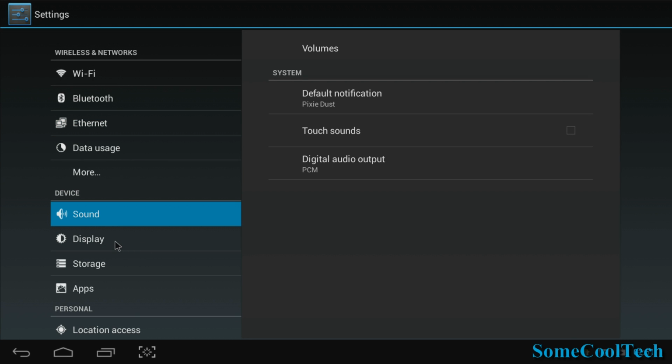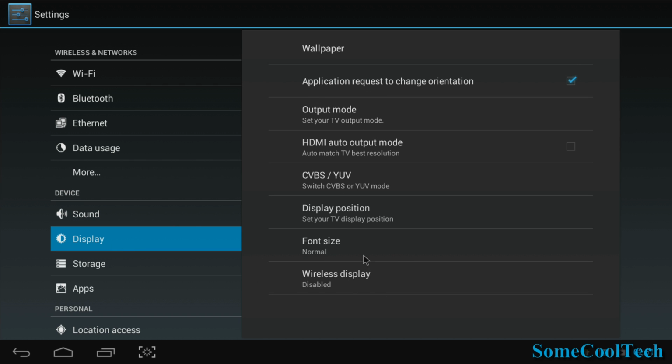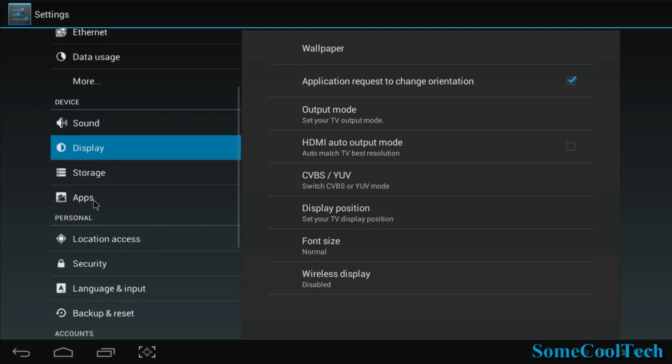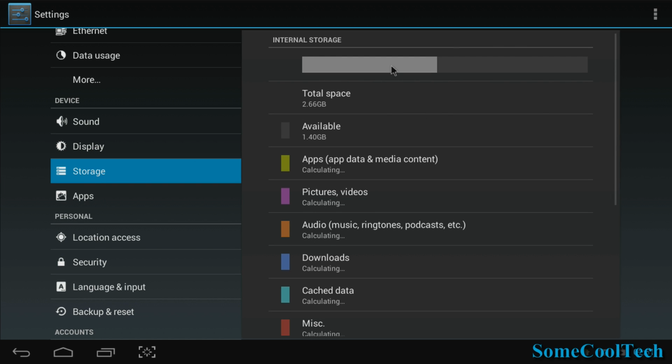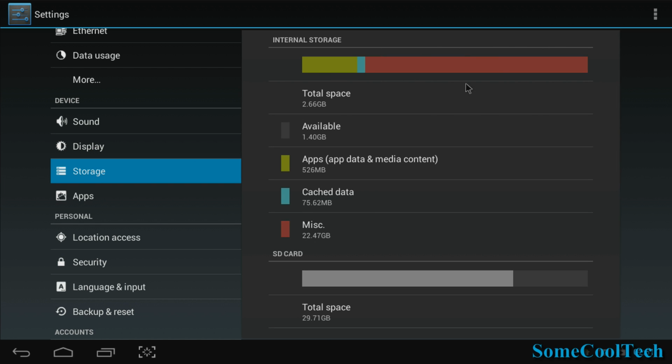Now I noticed something interesting in the display settings here. You notice it says wireless display, so hopefully in the future there'll be some software where you can maybe stream from your phone to this device. I'm not sure, I think it might just be part of Jelly Bean 4.2.1, but never know, there could be some good potential.